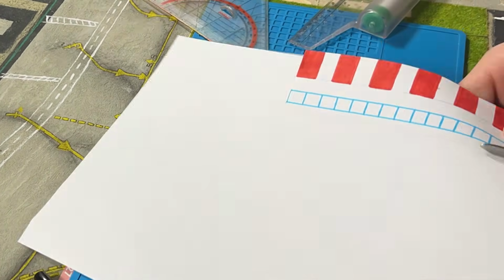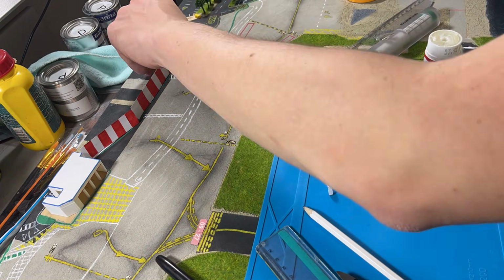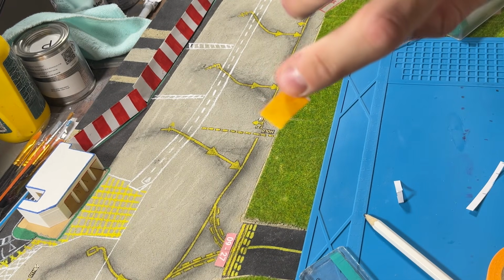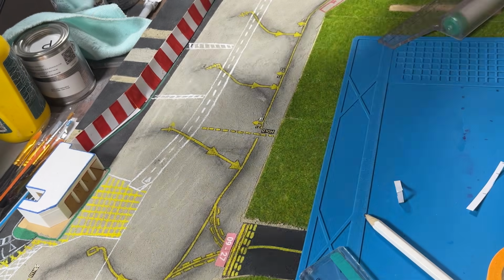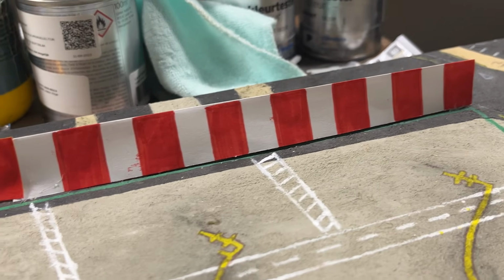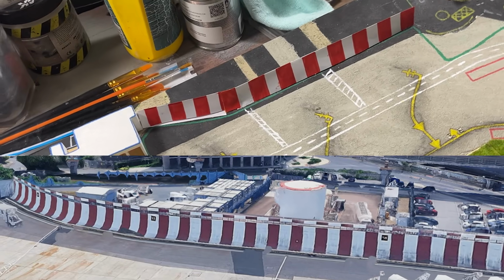I folded the paper and I stuck it down using some glue. There was a small knot in the fence which was hard to fold, so instead I took a piece of tape and colored it red. I stuck it on the fence and it looks quite good. And when I compare it to Google Earth, I like the result.